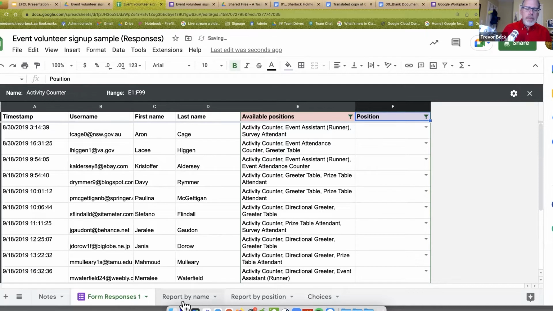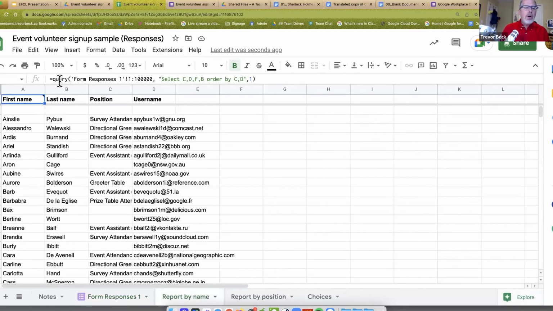Let's go with report by name for a second. So this data here, I want to see it by name. Now, I don't want to copy, paste it, sort it, because if I make changes here, then I have to do it on the other tab. So there's a little function called a query. Not scary. All it basically means is, hey, grab all the data from here and put it the way I want it, which in this case is instead of having all 5 or 8 columns, I only want these 4 columns and I want them sorted by first name.